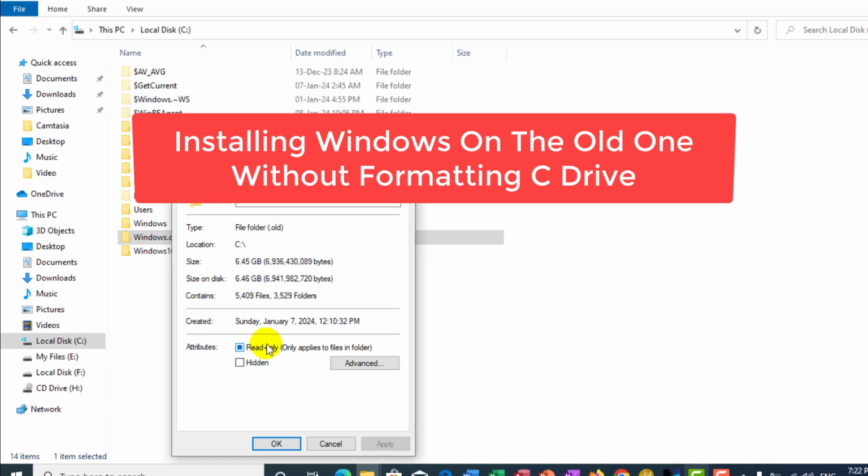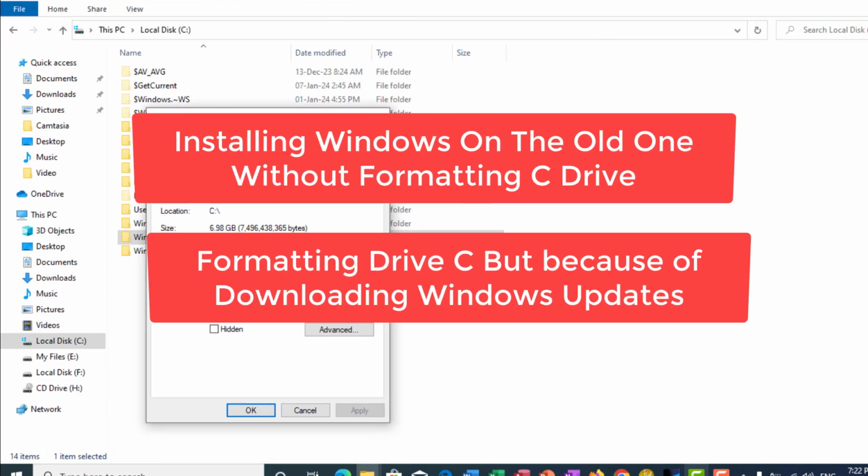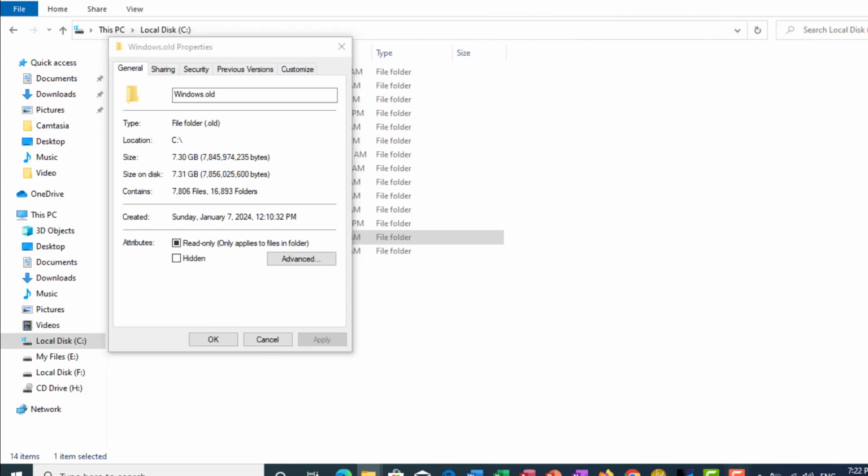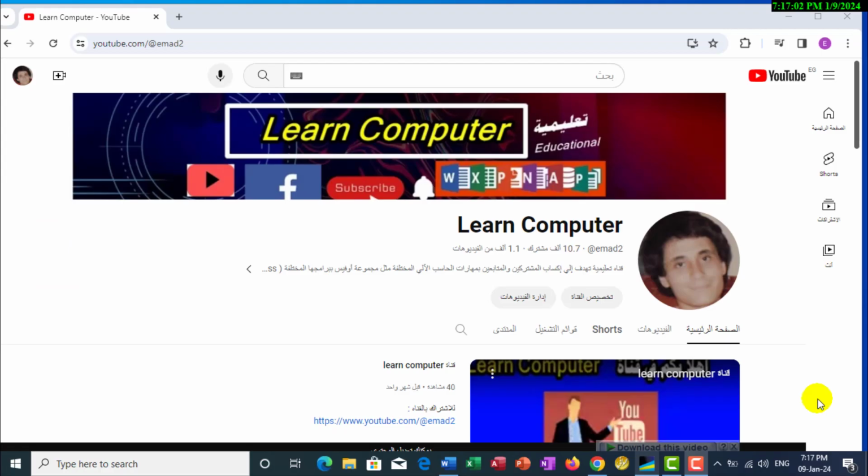The second reason is that although C is formatted when installing the new Windows, after a period of time, this folder appears because of Windows Updates downloads. So, Windows Old folder is created to keep the old files from before. In general, these are the two reasons, and the solution is one: to completely remove this folder and its contents and save enough space to improve the computer's performance.